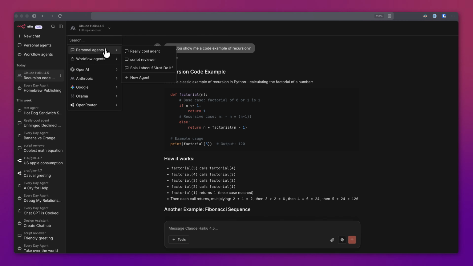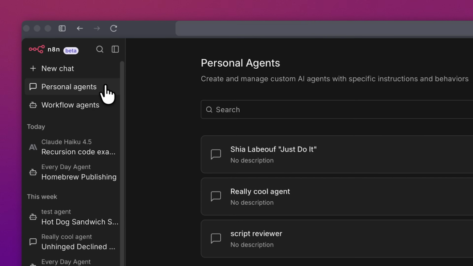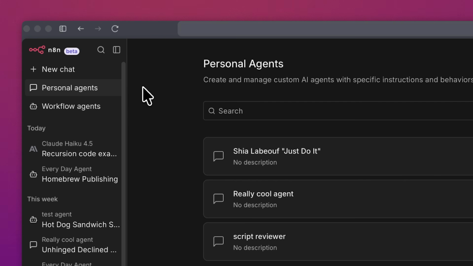For the two types of agents, you can switch to or even create one from that same menu on the left, or you can click on the side panel, which will show you all of the agents you have access to, which is also split up by personal and workflow agents. I know I can hear you asking, what's the difference between them?